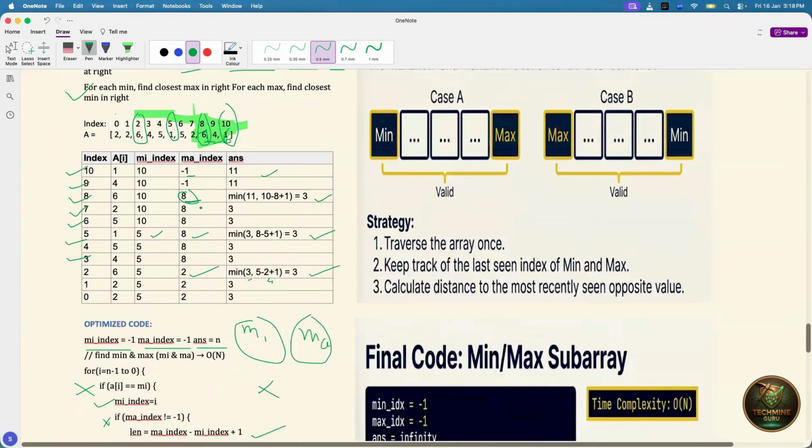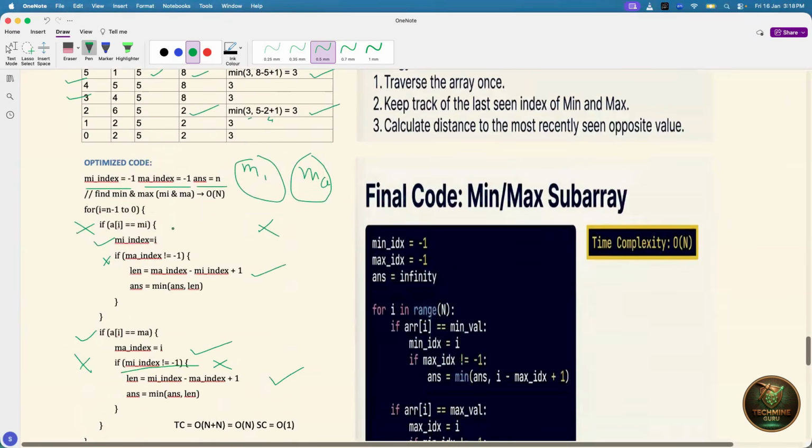Then we will move again to this variable, which is now 1. So this condition will work, and it will update the min index, right? And now we already have the max index as 10 set. So this condition will also work, and it will find out the length, which is max index minus min index plus 1. And the answer will be min of answer and the length of this subarray. So this will always give you the minimum between the two lengths.